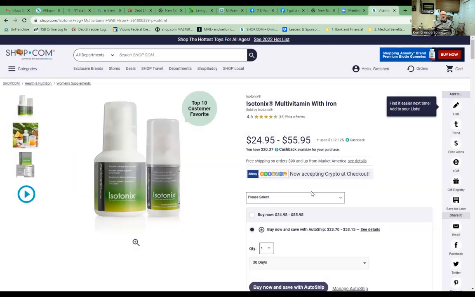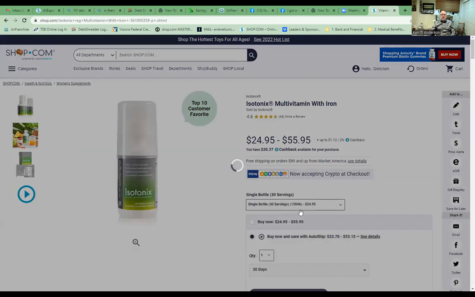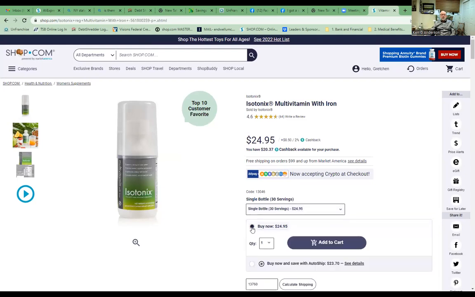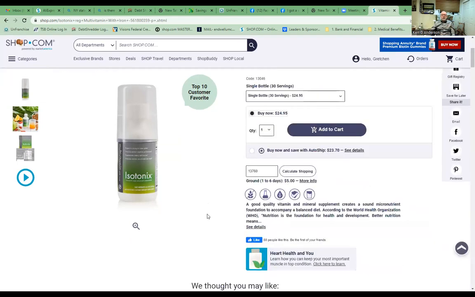And then over here, you would simply choose which size product you wanted to go with. And you can either buy now, or you could also go to an auto ship, and they offer a 5% discount on auto ships if it's something you're going to get on a regular basis. And it doesn't have to be 30 days. You can set that timing as well.